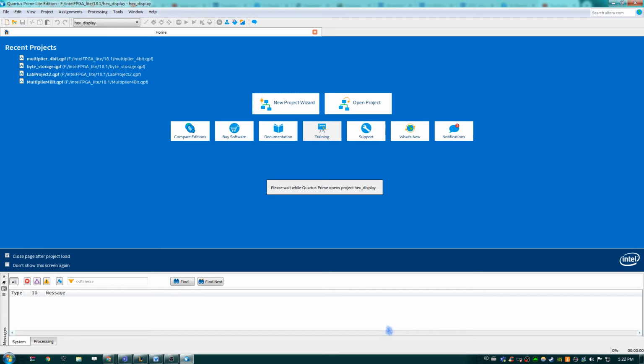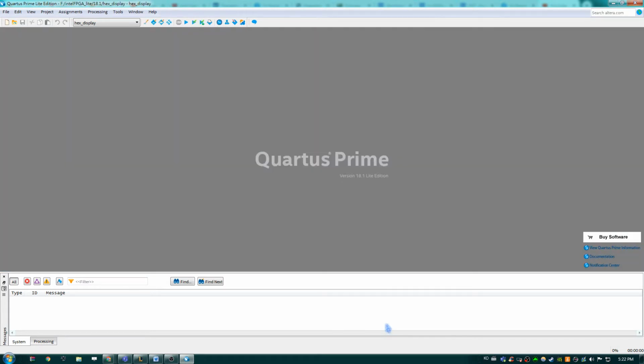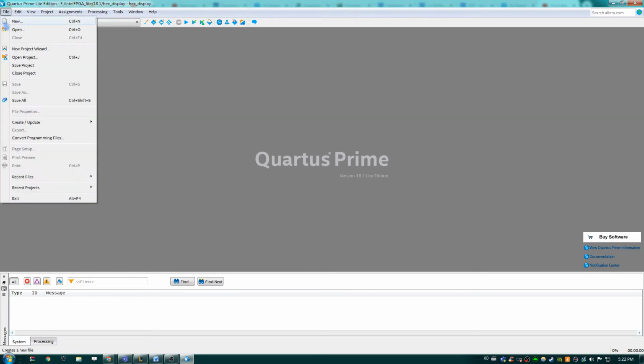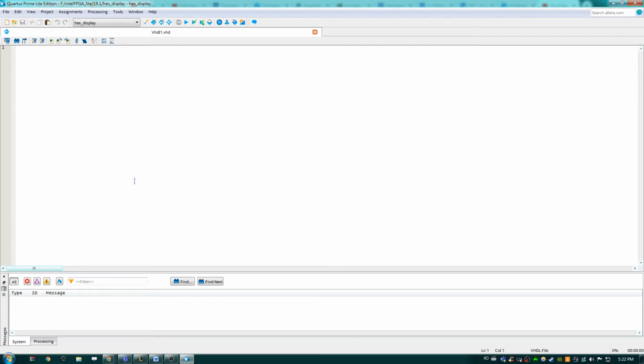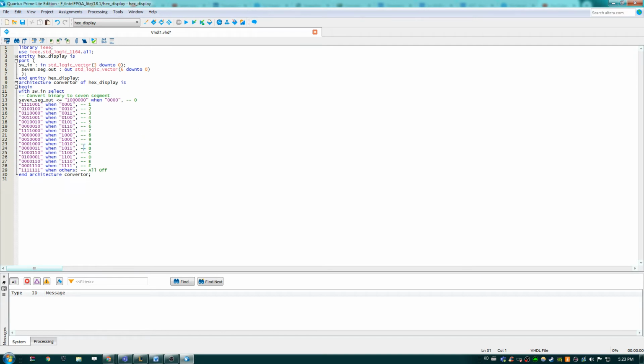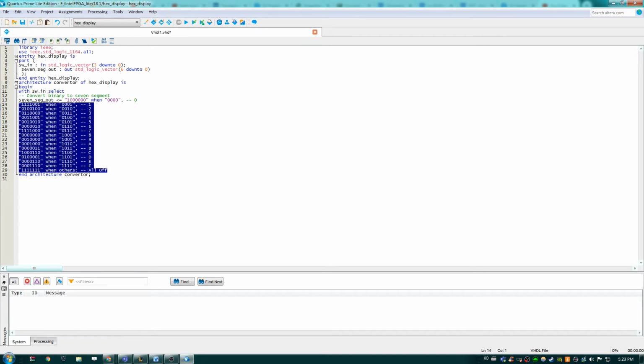Step number 2, creating your VHDL or Verilog file. Go ahead and select File, New from the top menu. And if you're using a VHDL file like me, select this option. Otherwise, select New Verilog file as your choice. I already went ahead and prepared a code for a 7-segment display driver. This code will convert any 4-bit number to a 7-segment display number. So I'm going to go ahead and copy and paste this code into the Quartus Prime.